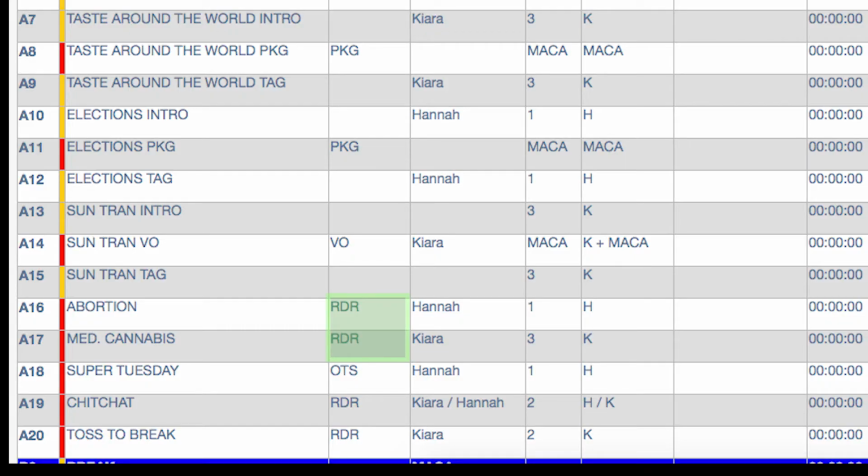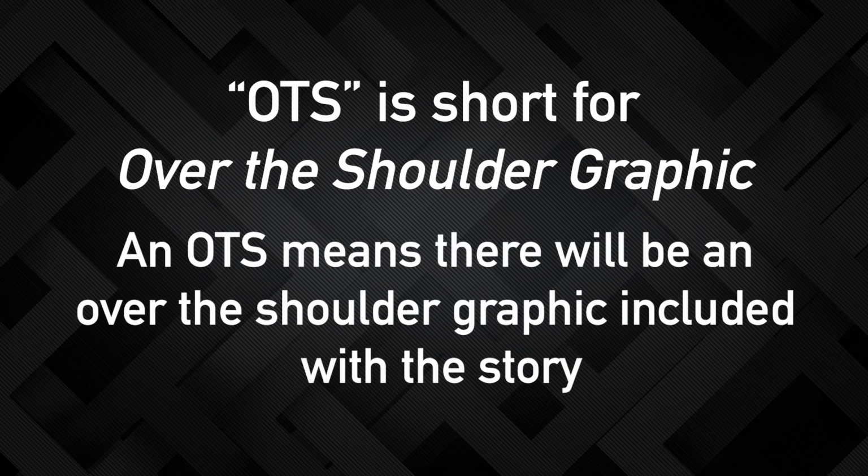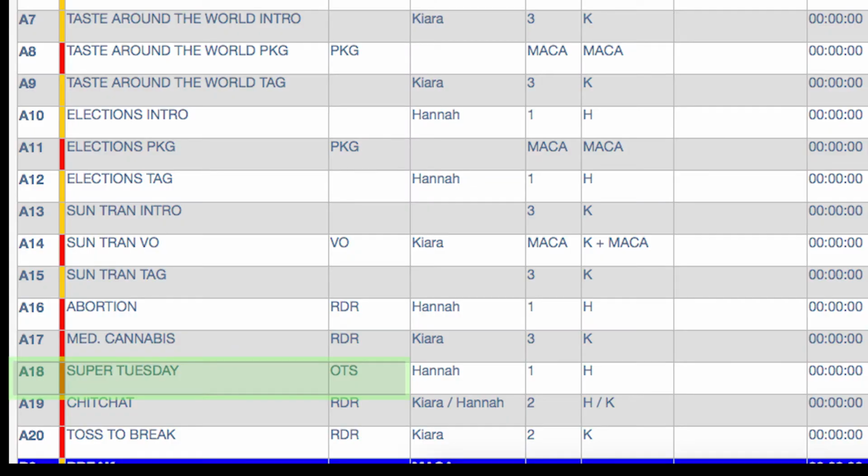As a reminder, RDR stands for reader. This simply means that the talent will read the script. The next story we need to focus on is the Super Tuesday story. The Super Tuesday story is marked OTS. OTS stands for over the shoulder graphic. You just need to have the talent's mic open for an OTS story. In this case, you can see that Hannah will be delivering this story. That means Hannah's mic needs to be open and Kiara's mic can remain closed.